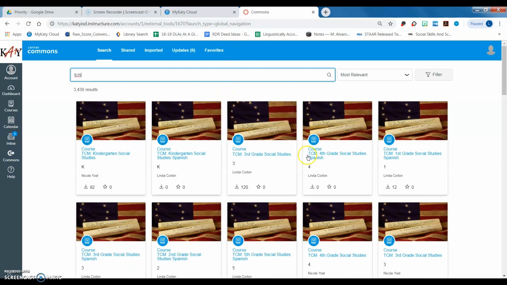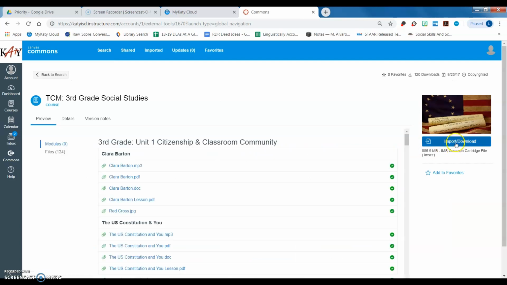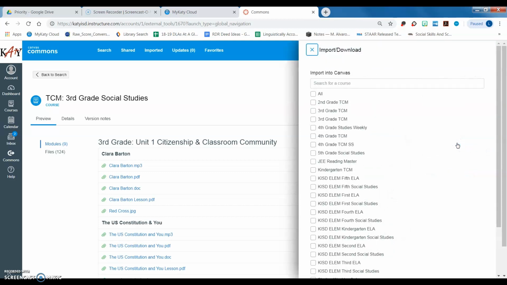So you want to make sure that you find the third grade course, and also make sure that it is the English course, unless you have students that need the Spanish course, but I think you'll just need the third grade English course. So that's the course right here, so you can click on that. And then you're going to click on Import Download over here on the right-hand side.